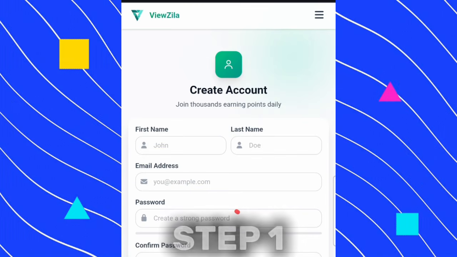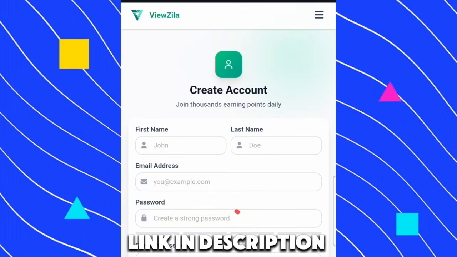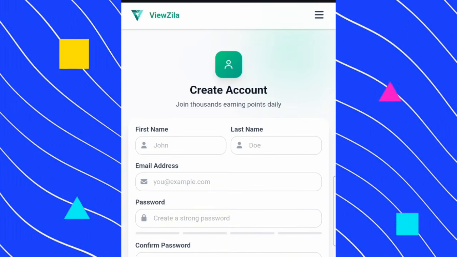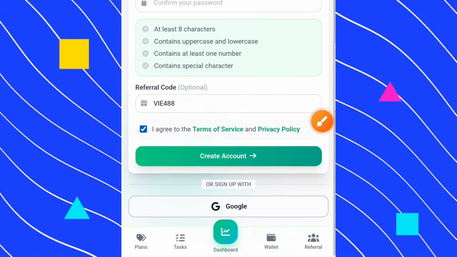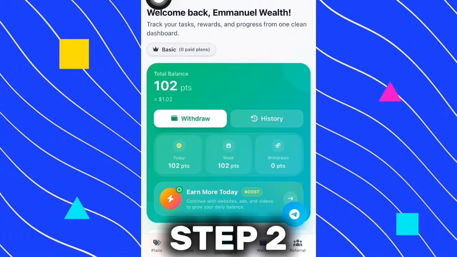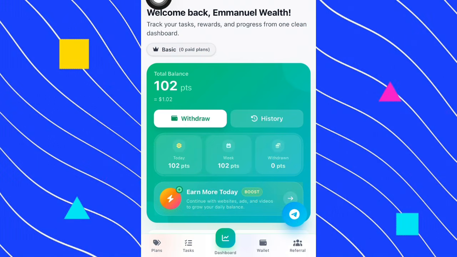Step 1 is to sign up. So click on the link in the description. It will bring you here. You'll be asked to enter your first name right here, enter your last name, enter your email address, the password you want to use, confirm the password right here, and enter the rest of the details, and click on this to create your account.